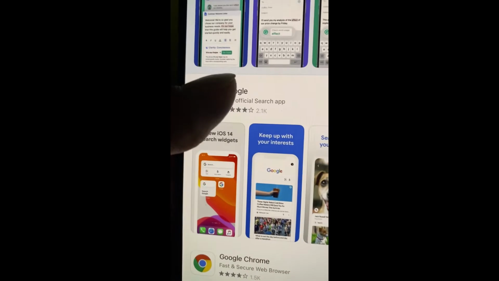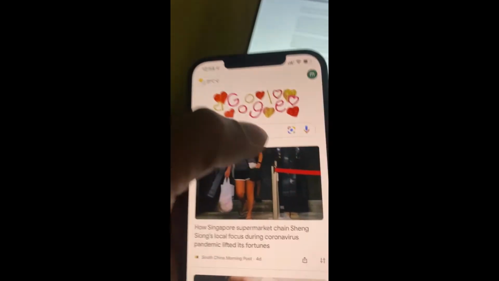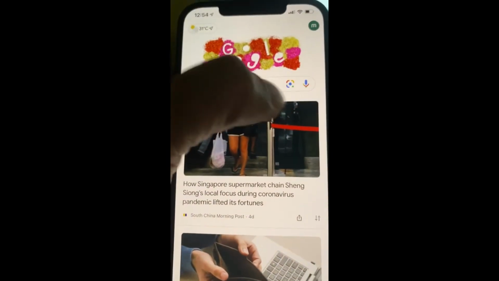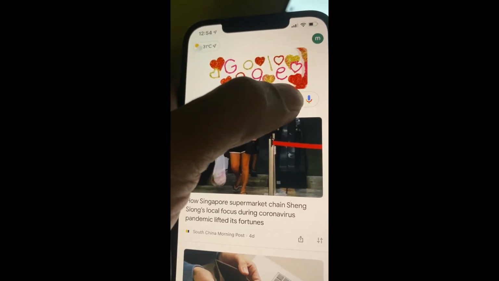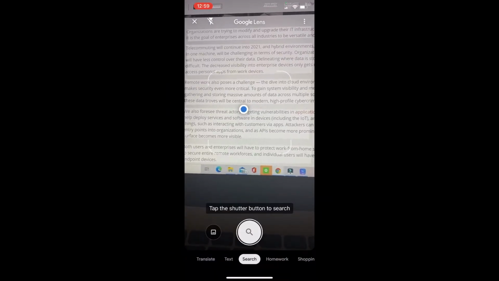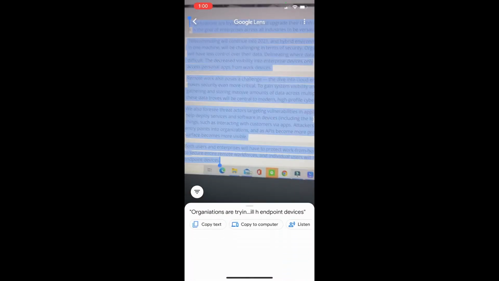Let's do it. Go to App Store. We download Google Lens. Then we press this button. Then we go to text. Press text. Take a photo of the words. Select all. Then listen.